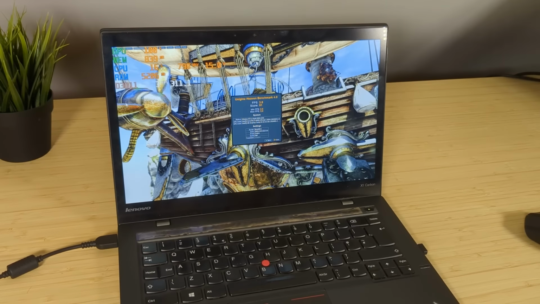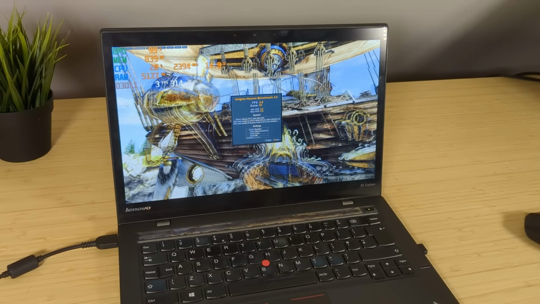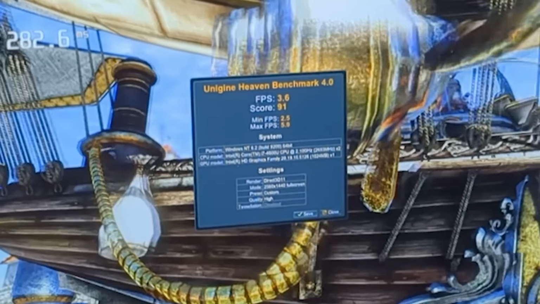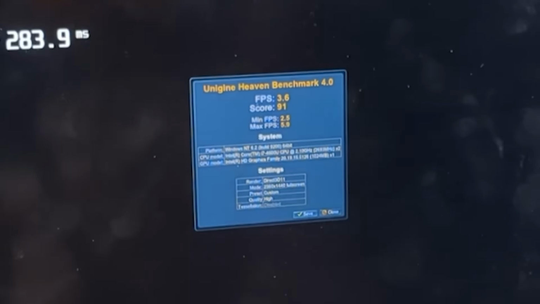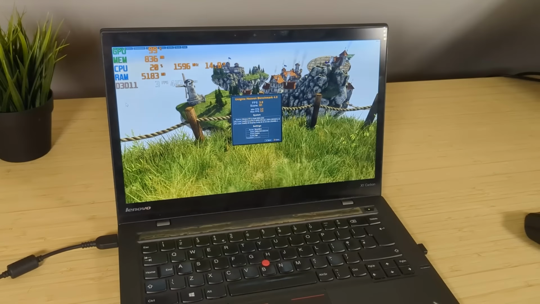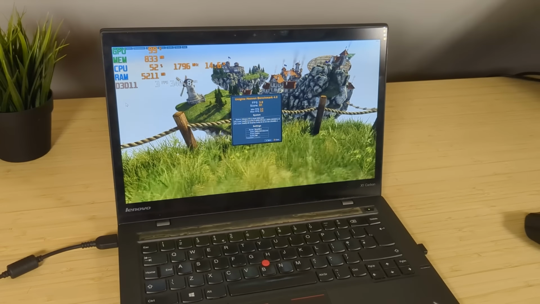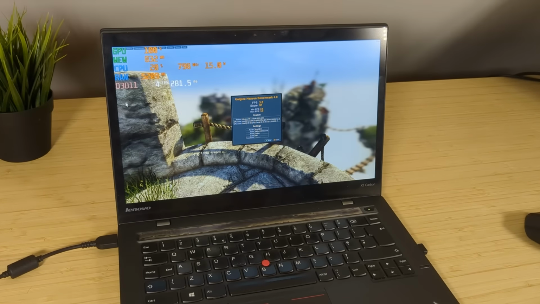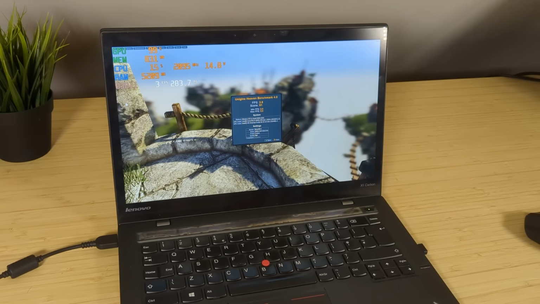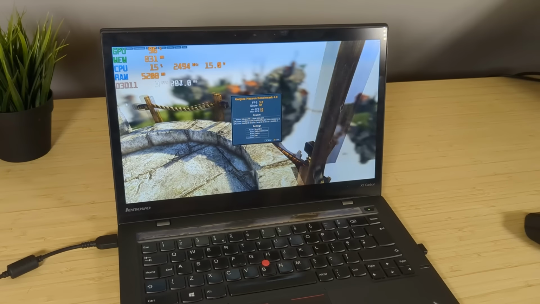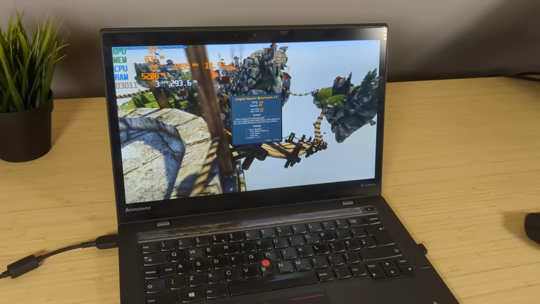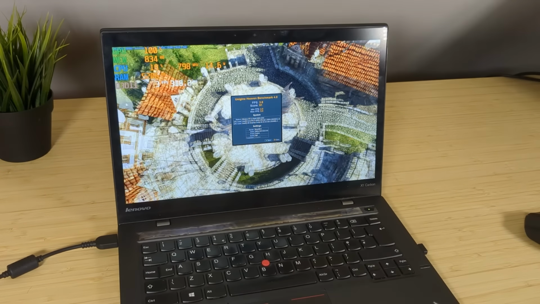Okay, so we got an average FPS of 3.6, I'm saying that right, 3.6, and a score of 91. Now, I don't know about you, but that might be the lowest score I've ever seen. Granted, we are running this at 1440p, if you didn't know. The screen that we did put in this is a 1440p QHD panel, but 3.6, that's kind of mental, honestly.